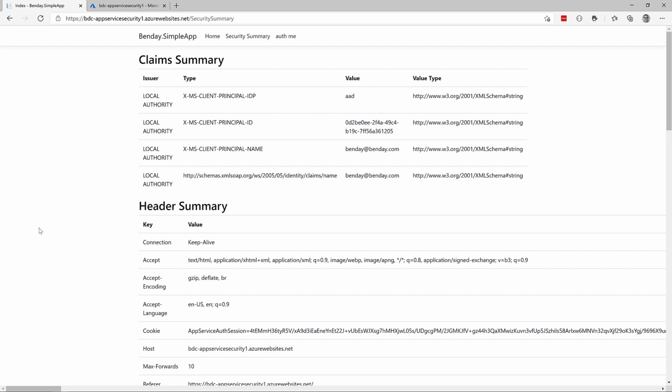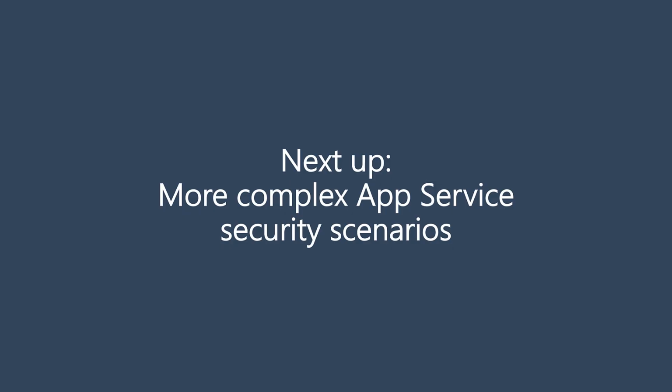All right. So that is how we can use middleware to populate some claims, and how we can use middleware to hook into Azure App Service Security in order to start doing some custom stuff with our current user. Okay, next up, let's talk about some more complex App Service security scenarios and how you can handle that with custom code.